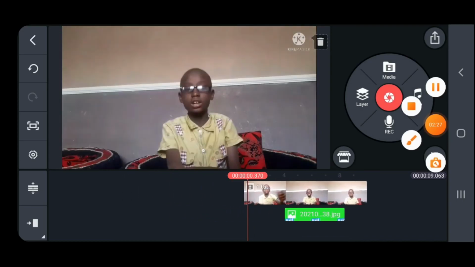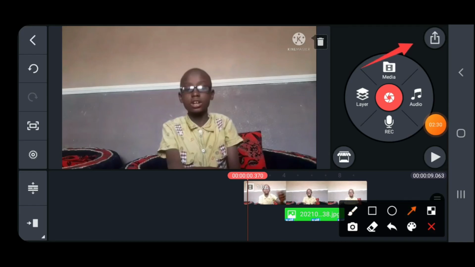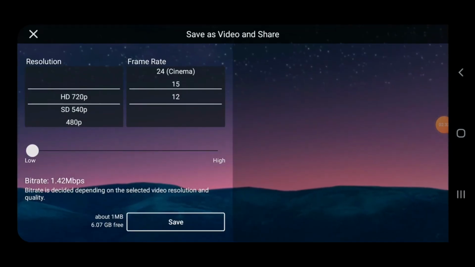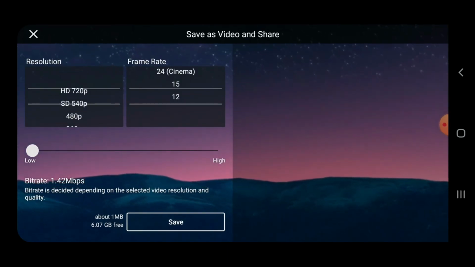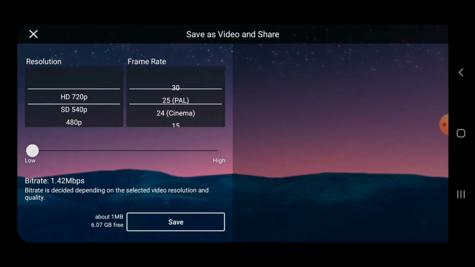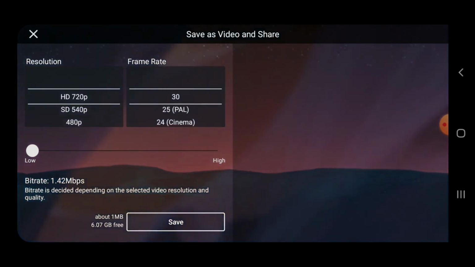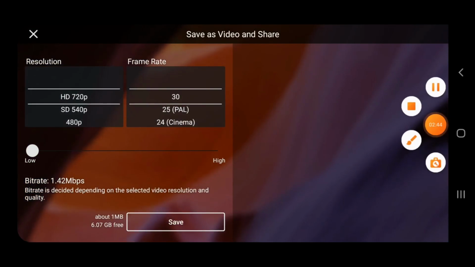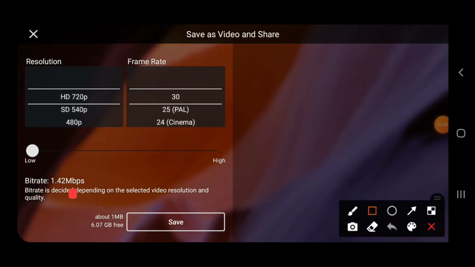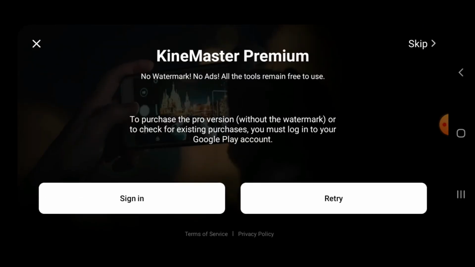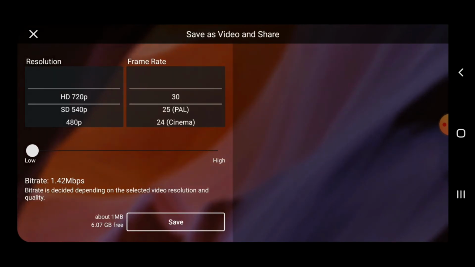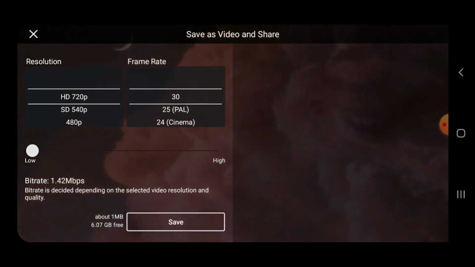If you want to export that project to your phone, you touch on here. You can choose the quality HD, SD, 480, 360, frame rate 30, 25, 24 cinema. And here we have the size, the memory it will take. You will just touch here to save. You will skip if you are on the free plan. If you are not, then it will not ask you that. And so this is how you can create green screen projects.